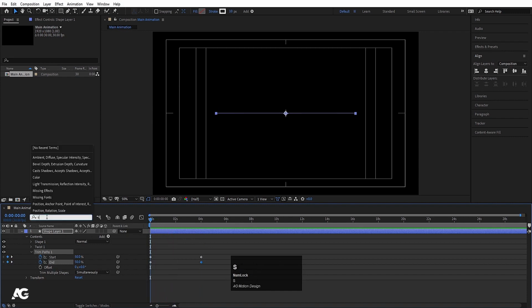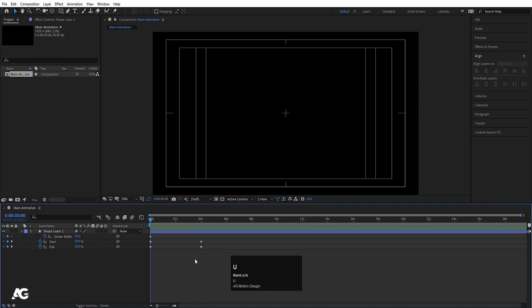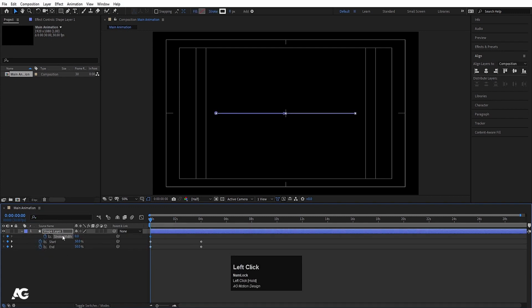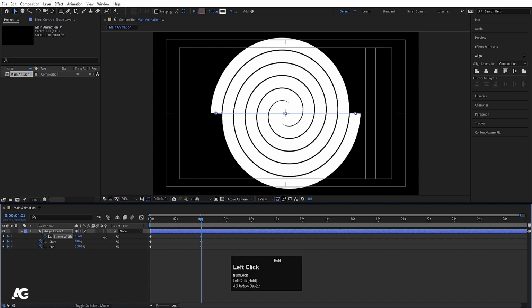Now in the search bar, I'll type stroke. I'll create one keyframe over here and I'll hit U now to reveal all my keyframes. Initially stroke width I'll make 0. Hit K to move this anchor point to the forward direction, and let's make it something like that.